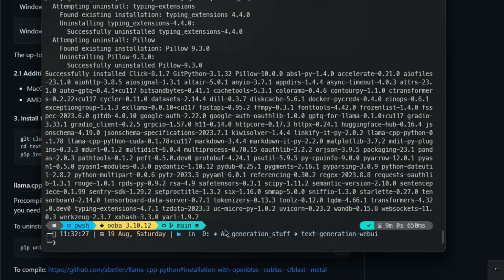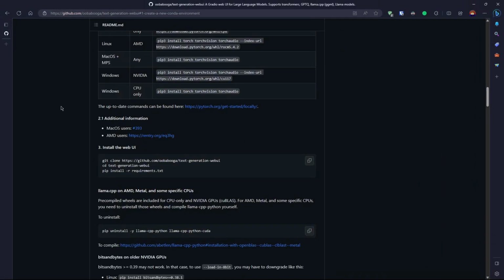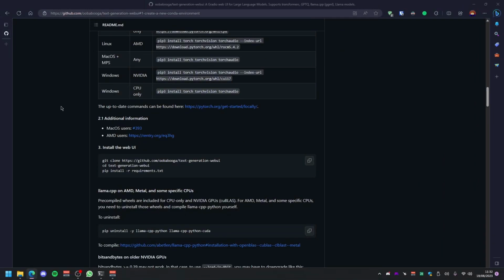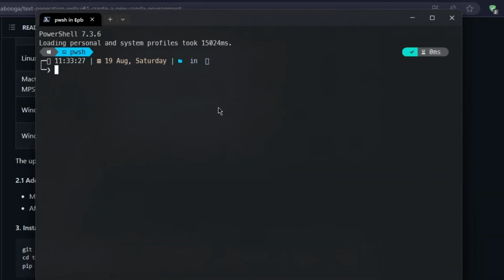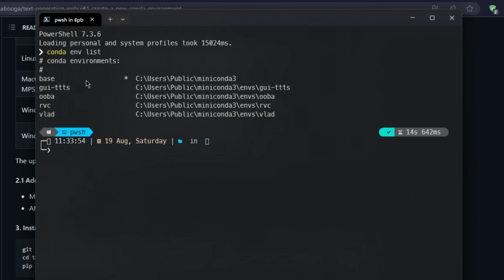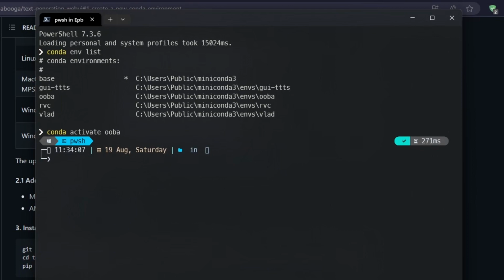Now let's say you close your terminal. If you close your terminal and then you open it again, you will see that you are no longer inside the environment. So make sure to activate the environment again. If you're not sure or forget, just type in conda env list, and that will list every environment that you have on your computer. As you can see, the base is active because we have the star here. So we don't want that. We want to activate the Ooba like that.